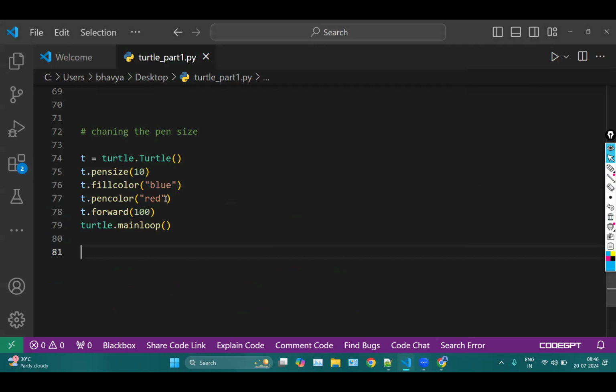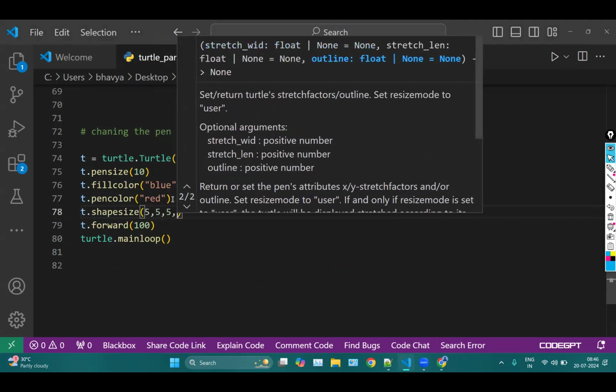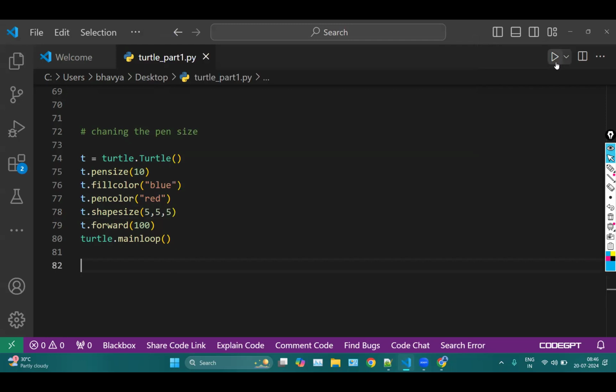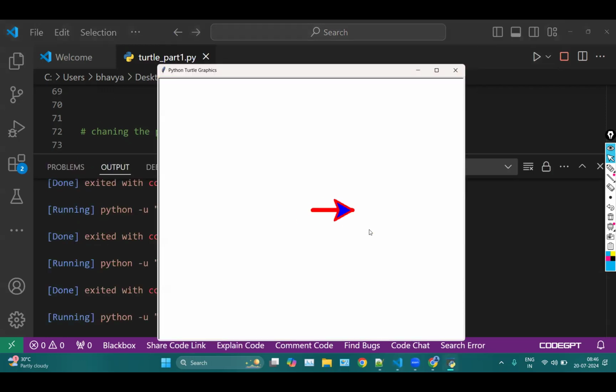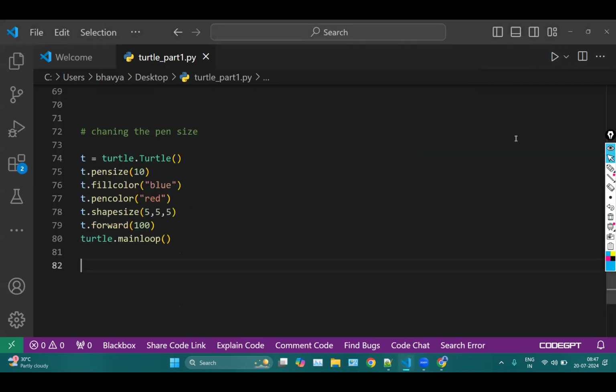And we can also change the shape of the turtle. So here we can use, let's say, t dot shape size. Let's say we can provide 5, 5, 5, three values. And let's run this one. Now you can see the size has been increased. Why 5, 5, 5? Because we have three sides: 5 here, 5 here, and 5 here, because we have 1, 2, and 3. So that is why we have 5, 5, 5. We have changed the size of the three edges: one edge, second edge, and third edge. So this is how we can change the shape, color, and the pen size. Is it clear this much? Yes, teacher. Okay.